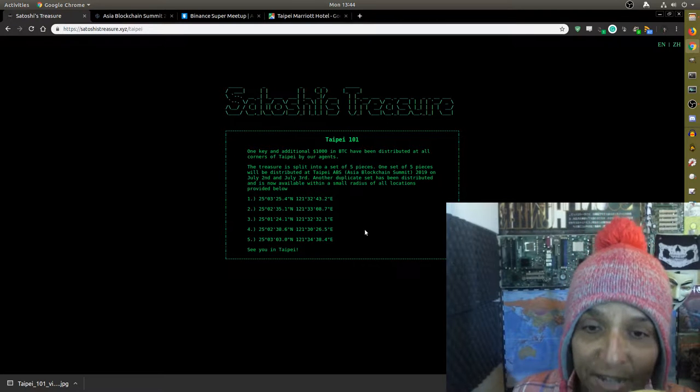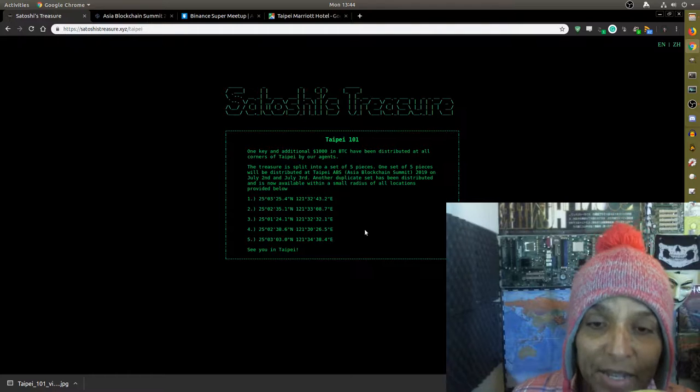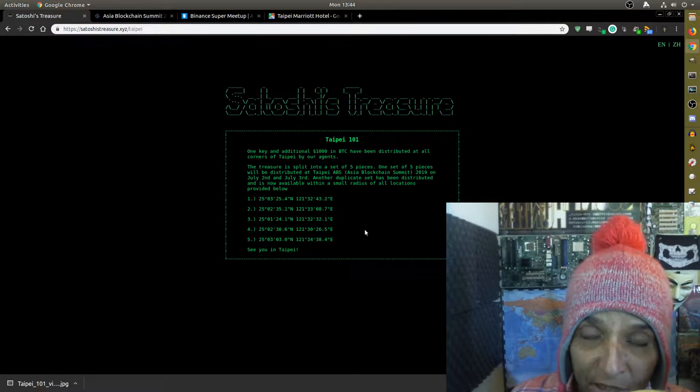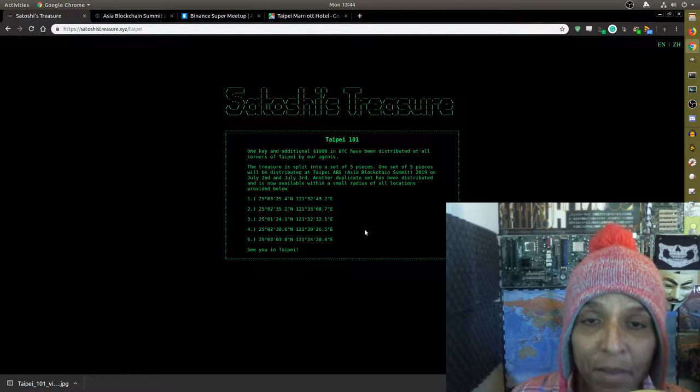Good luck to the clan. The World Key is out, in Taipei. You have the opportunity to acquire $1,000 in BTC or earn that key for yourself or for your clan.